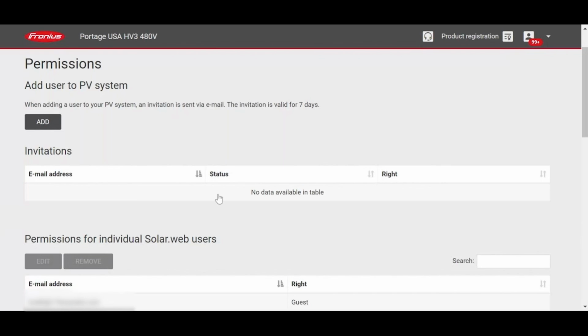So that's where you would see these invites here and the status of them. If they've been accepted or if they're still waiting to be accepted, you can see that here.